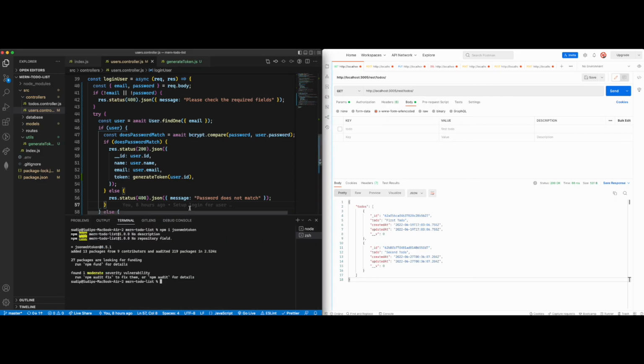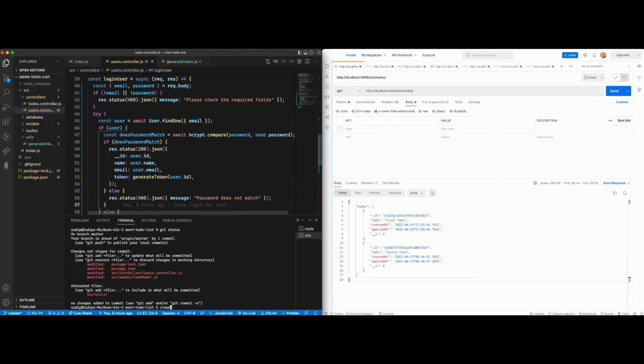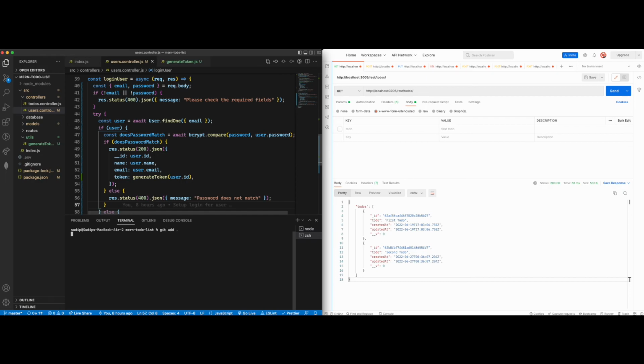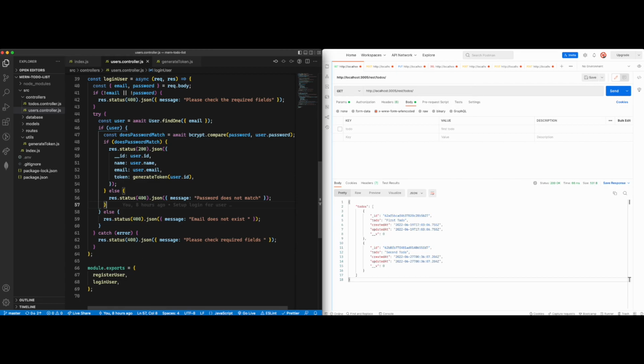Before even making any change, I'm going to quickly commit this change. It's git status, right, git add, git commit, and I'm going to say finished code for generate token. All right, so now that is done.